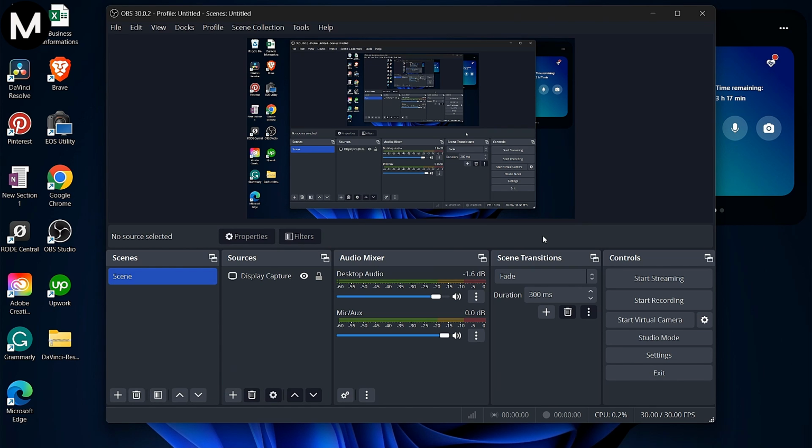If you've encountered issues with OBS Studio on your Windows system, resetting it might just be the solution. Today, I'll guide you through the steps to reset OBS Studio to its default settings. Let's get started. To reset OBS Studio on Windows, follow these straightforward steps.